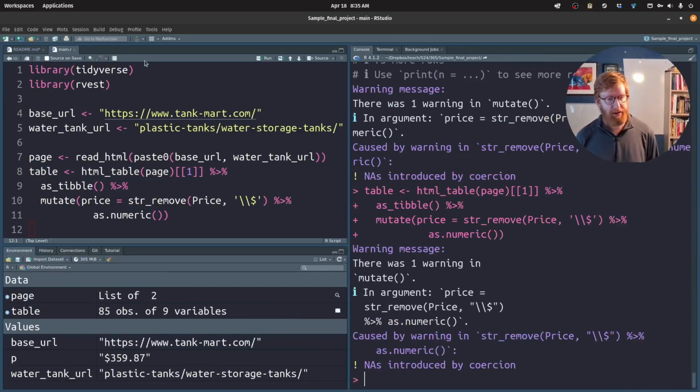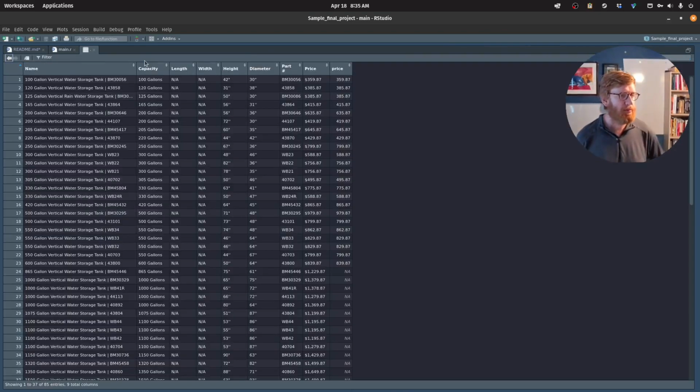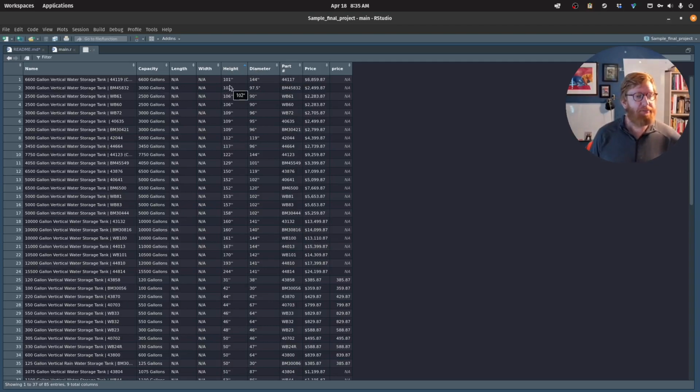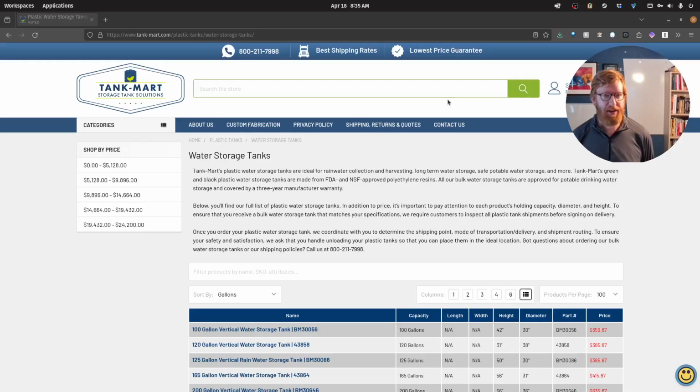So there is table. Let's go ahead and take a look at it. We got names, we got capacities, lengths, a bunch of NAs. These, I think, are cylindrical tanks, which might not be an efficient use of space. But what I can do here is create a column of floor space. But I'm going to leave that for, well, do I want to do that? Let's get dollars per gallon and gallons per dollar.